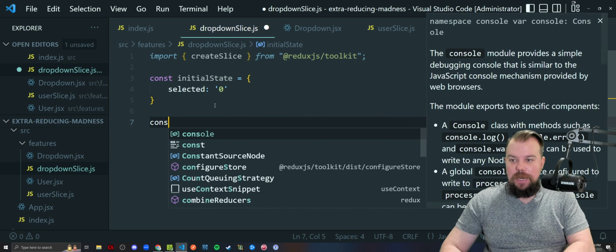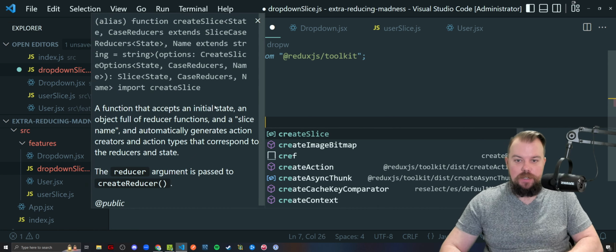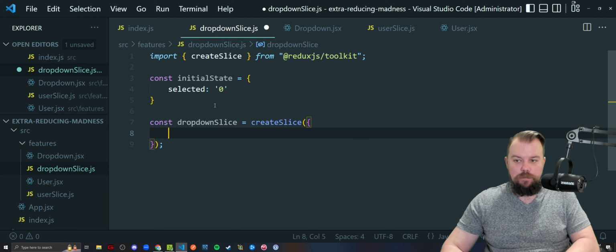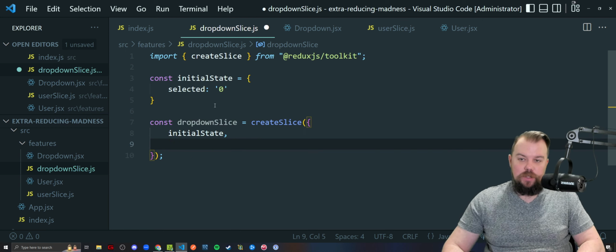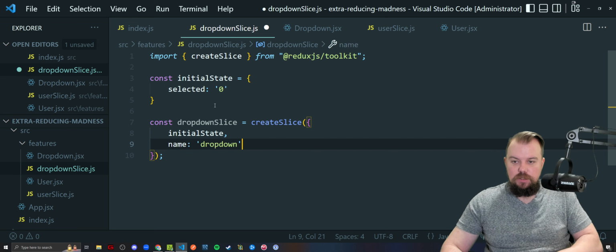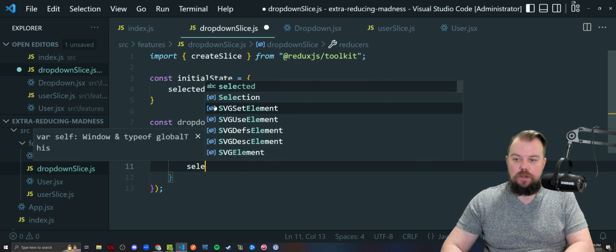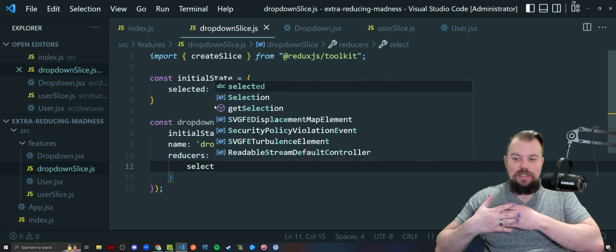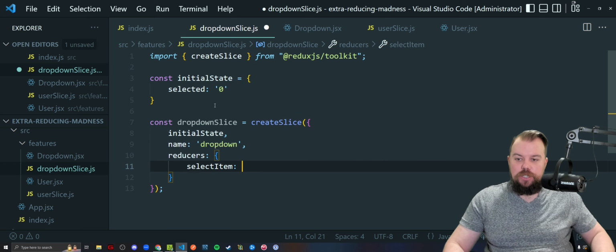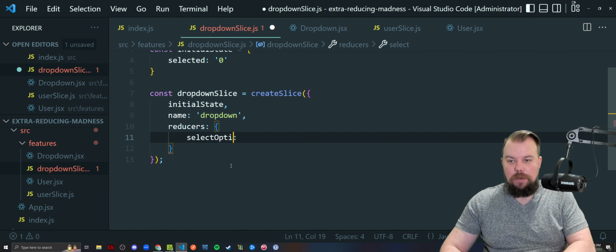Let's go ahead and make my dropdown slice. Dropdown slice is a call to createSlice. We're going to initialize state with initialState, give it a name of dropdown. And we'll have our singular reducer, which will be our select. This will be the select item action. So we'll be selecting a drop-down item or option. I think I'll call it selectOption.